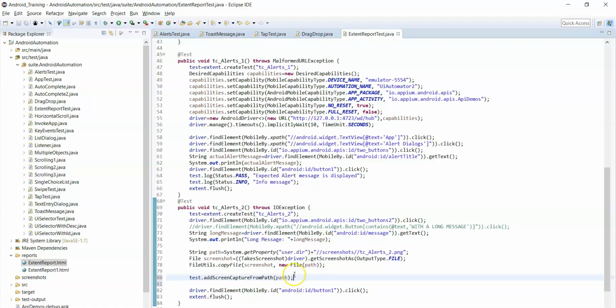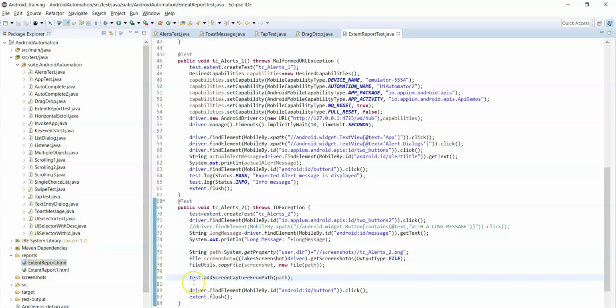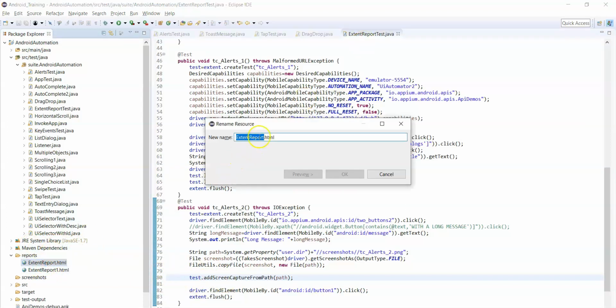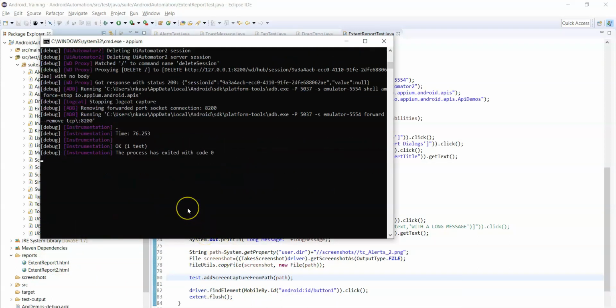Now the screenshot will be appended at the end of the test, in this bottom section of the report. Now let's run the script. The existing report will be overridden, so just rename that report to ExtentReport2. Okay, now let's run the script. A new report, ExtentReport.html, will be created, right? Now let's start the server.